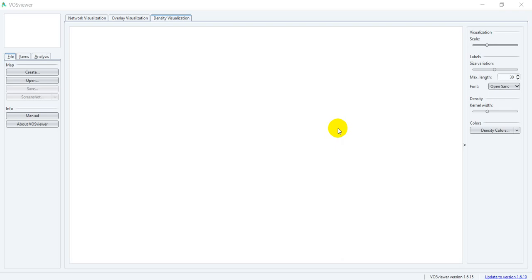Today we'll learn how to import data in the VosViewer software and how to analyze the keywords.